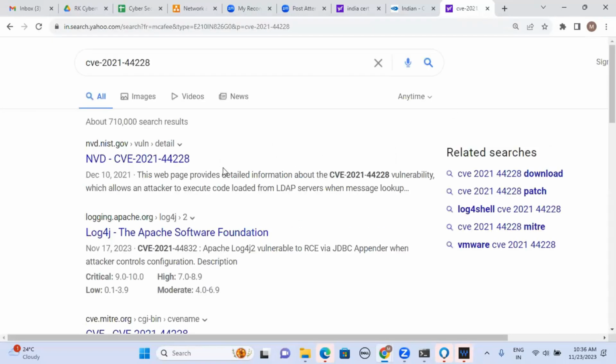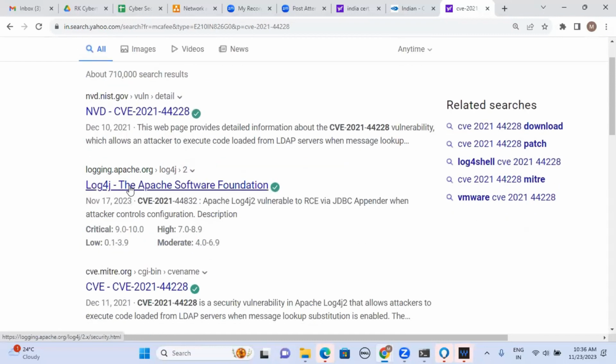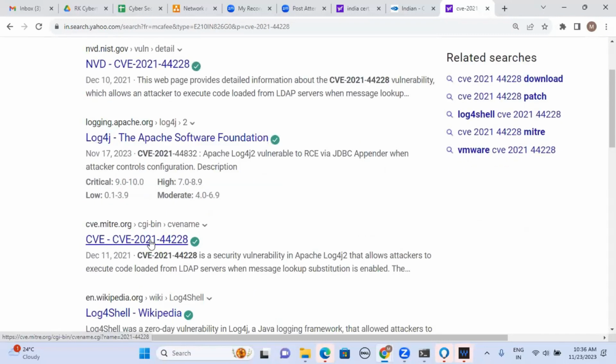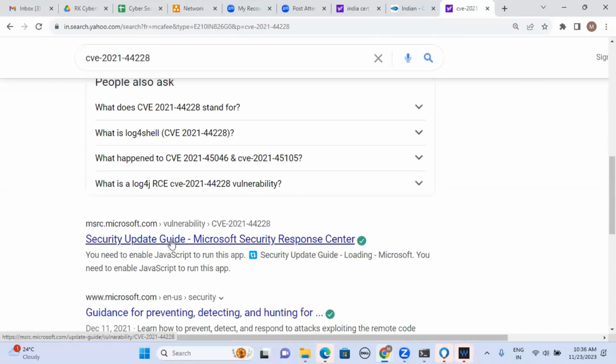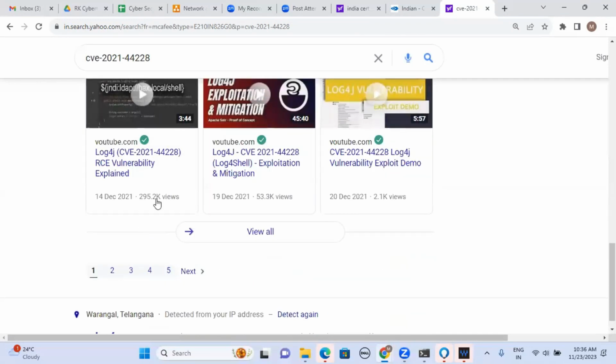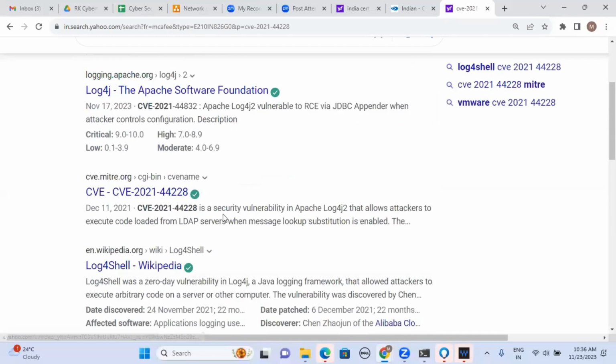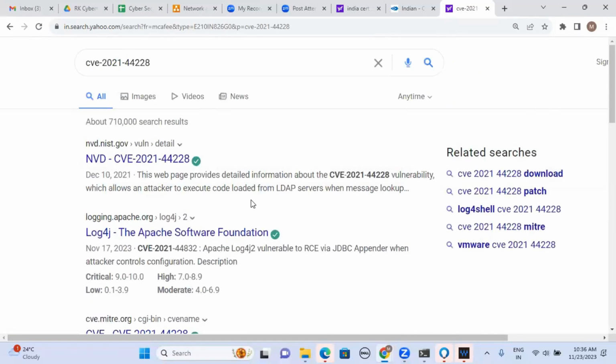Now there are different types of databases that provide the results. One is the NVD database. Second is Apache. Third is the Mitre database. Next is Wikipedia, and next is Microsoft. Similarly, there are so many. This vulnerability appeared on December 9th, 2021 because of log4j. Log4j is from Apache, which is why you can see the Apache website here, the Apache Software Foundation.